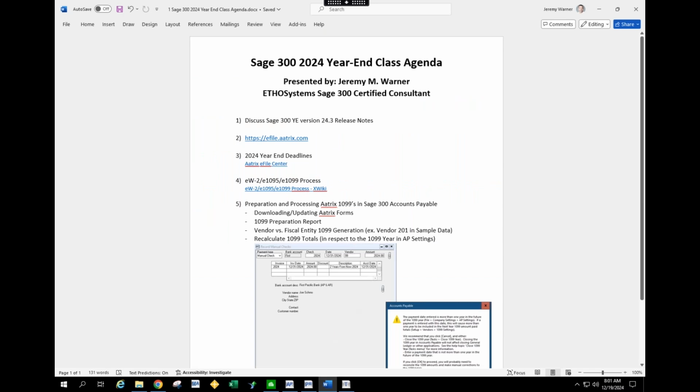Here's our class agenda. When I say class agenda here, we'll be talking about 24.3 release notes. The 24.3 is the version of Sage 300 for year end, unless they unexpectedly come back with a change last minute here. When I say last minute, within a couple of weeks, but nothing is planned or aware of anything that should be released after this.